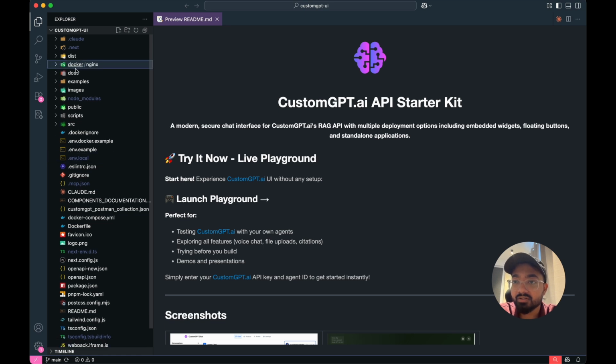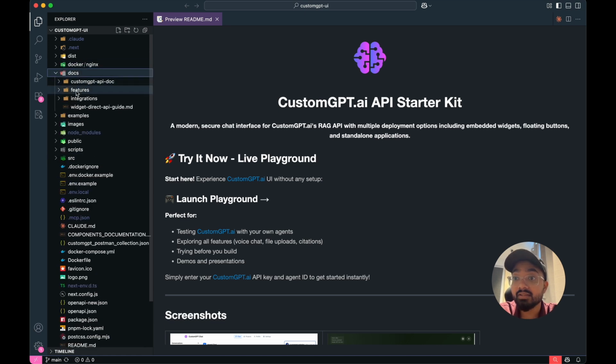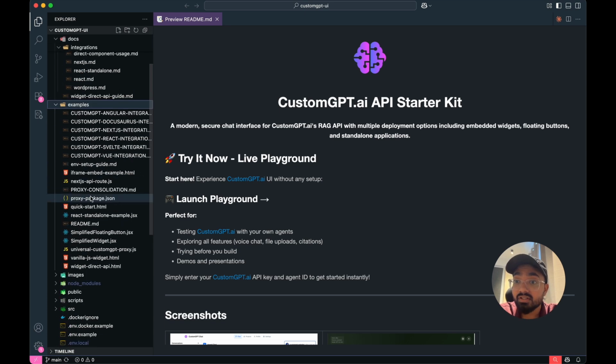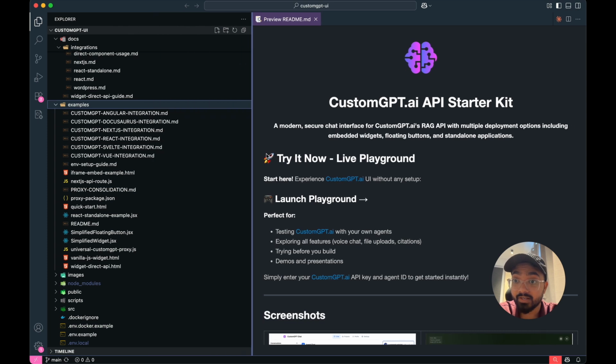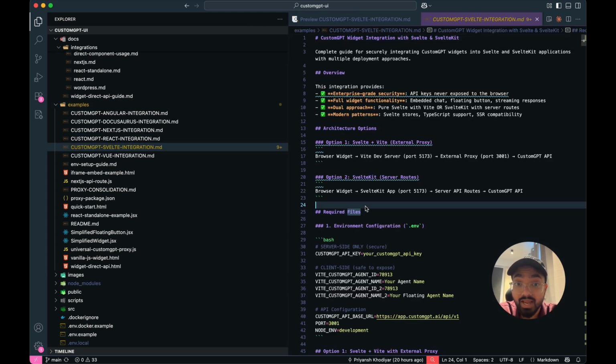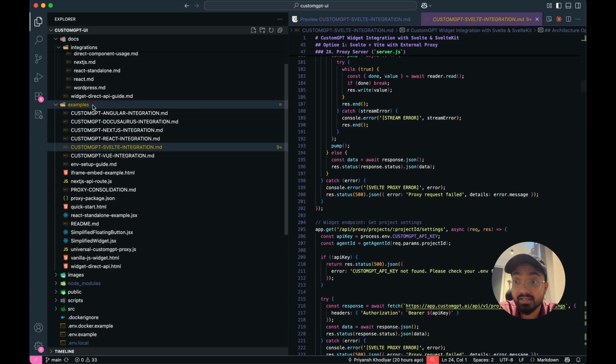We have dockers. If you go to docs, you will see the features of it, the integrations of it. And if you go to examples, this is the most interesting thing that most of you folks would want to try out. We have Angular integrations, Docusaurus integration, Next.js, React, Svelte, and Vue. So basically, if you want to embed these widgets, you might need to do some proxy server setup. We have guides for all of this, how you can do that, over these examples.